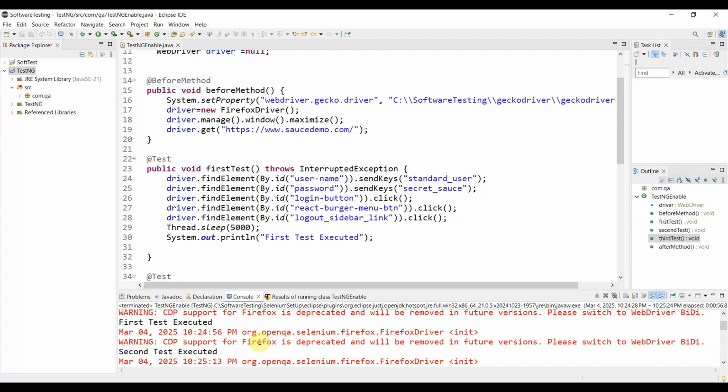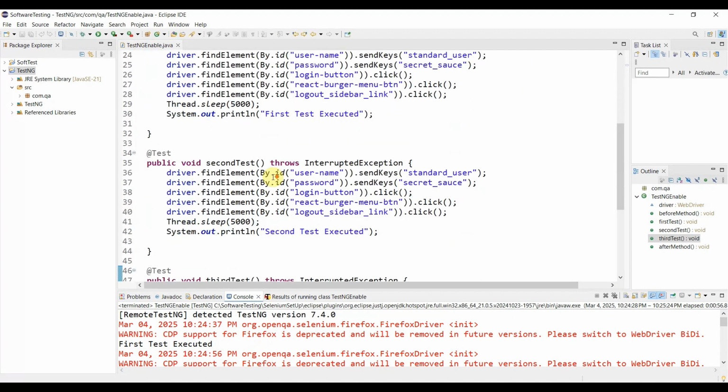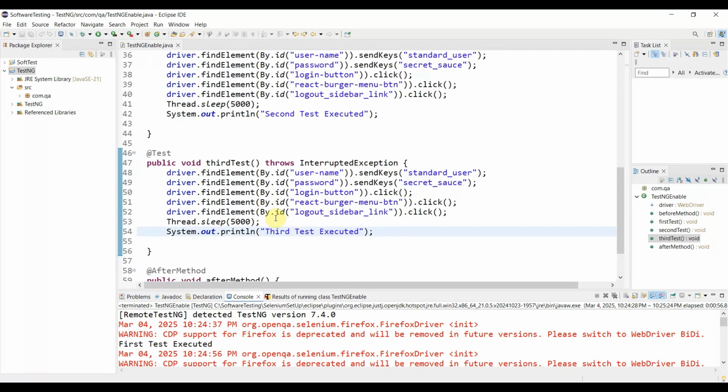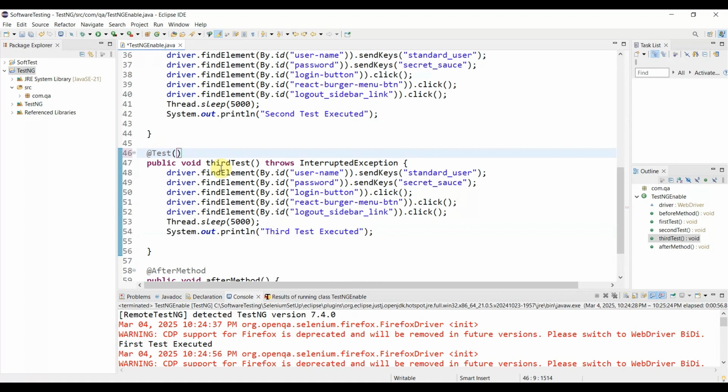Now the question is how you can enable and disable the test. That is our main goal. Let's say here are our 3 tests, and we don't need to run 1 test. Then what will you do? So let's say here you need to add a little parameter, enabled equal to false.